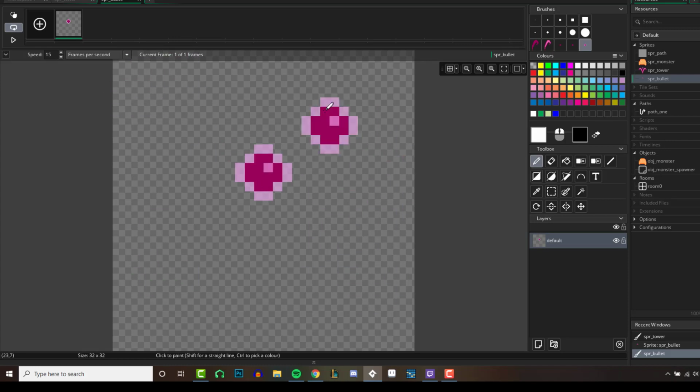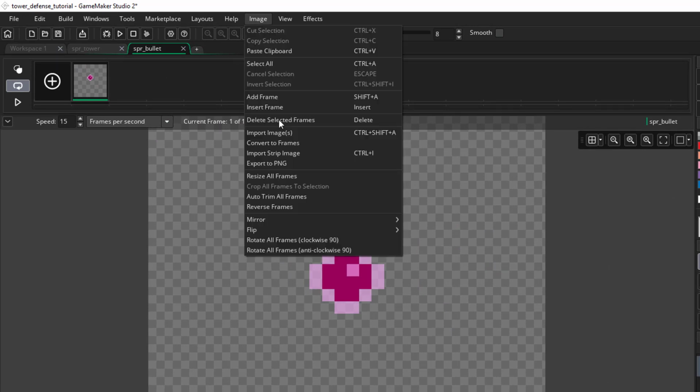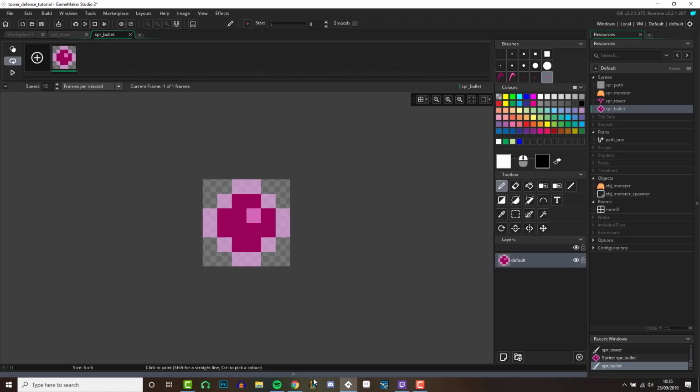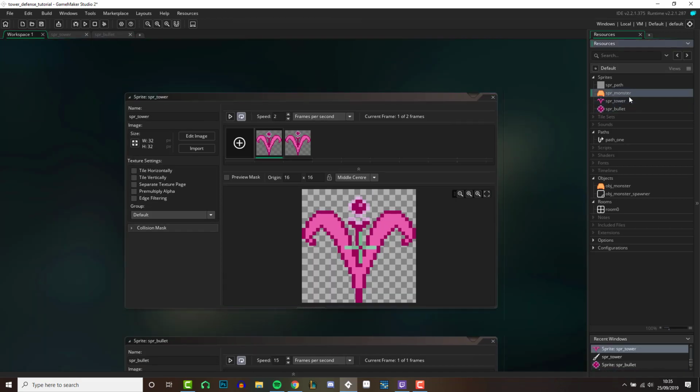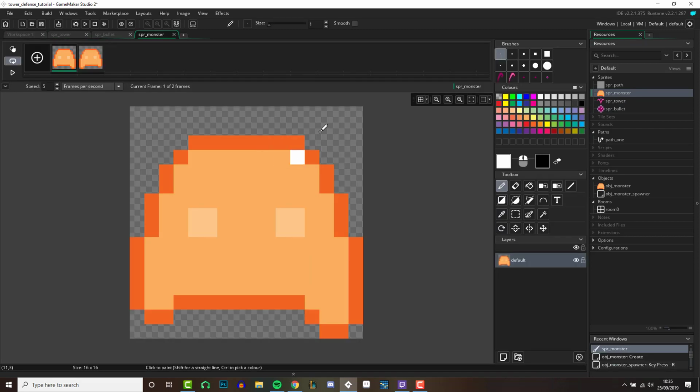And we've got a lot of empty space around here. So to get rid of that, you can go up here to image and then auto trim all frames, and now there's no wasted space. You can also do that with any of them. I kind of want to do it to my monster here because there's a tiny bit of space up here that, I don't know, bothers me.